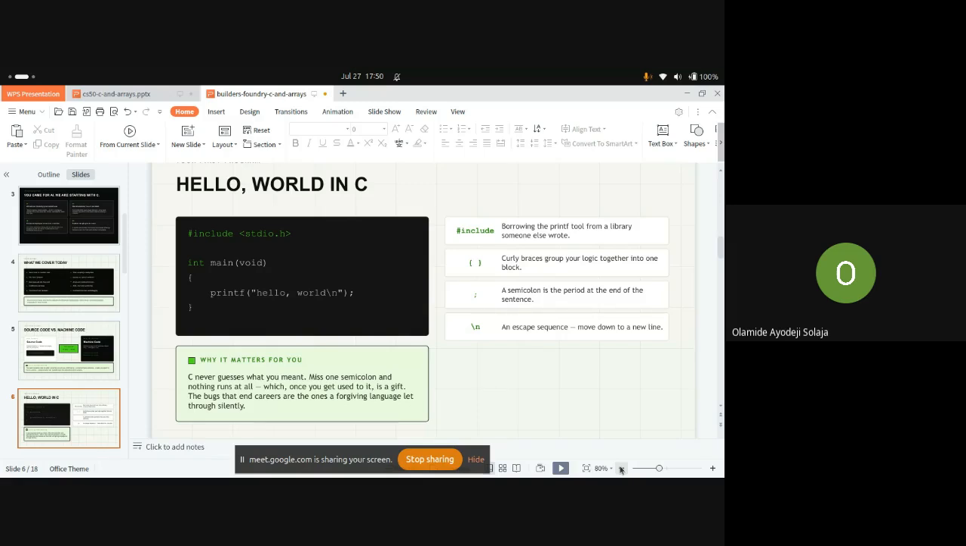Okay. So this stdio stands for standard input and output. Look at the spelling very well, it's not studio.h, it is stdio. STD stands for standard, I stands for input, O stands for output, .h. So this stdio.h is a header file used in C.